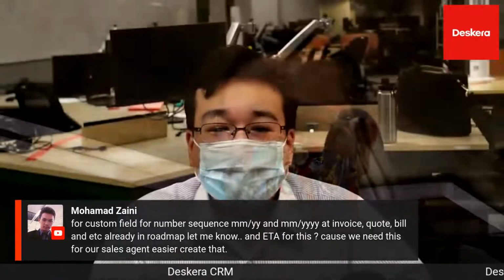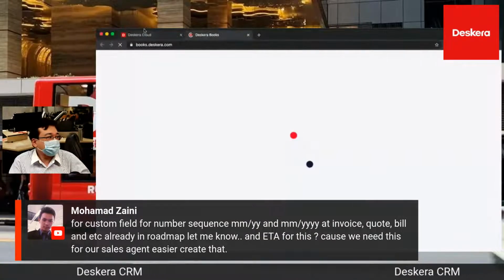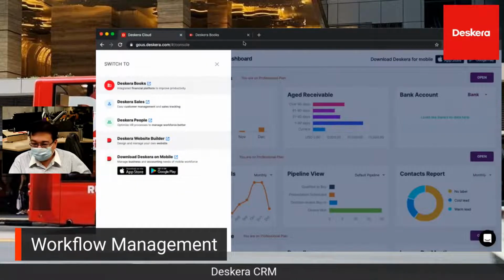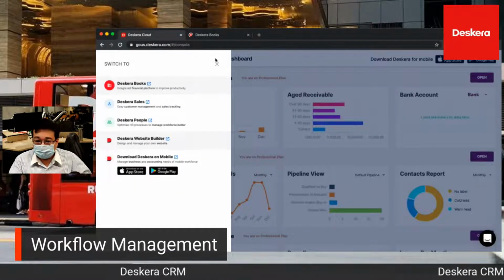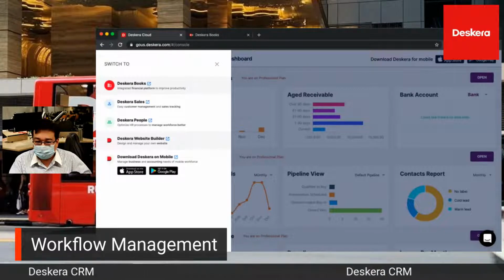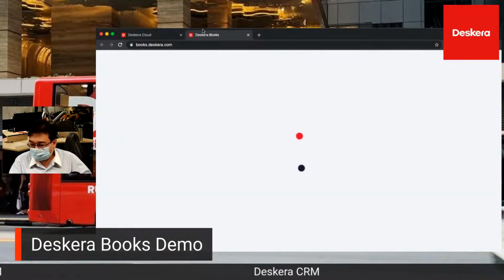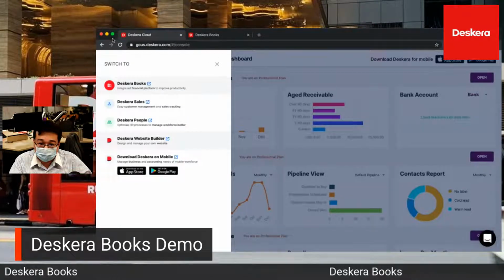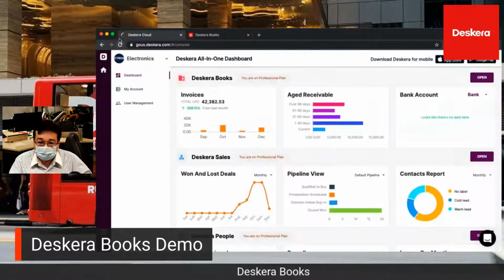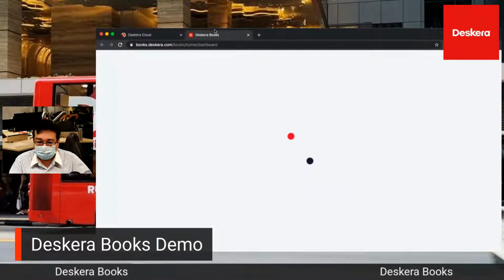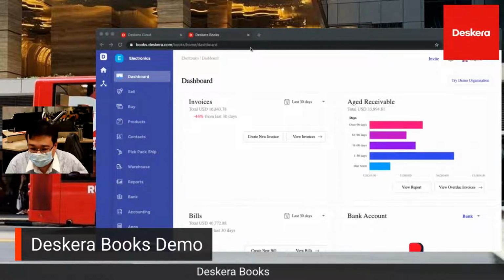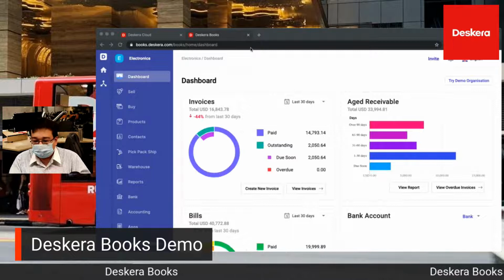All right. I won't be able to show everything, but I'll try to show what I think is cool and interesting that's just come in. But first things first. I'm just loading up Deskera Books, and I can see here the Deskera cloud desktop. I think I had this open for too long. That's why it's a little slow. All right, so let me just go to Deskera Books.